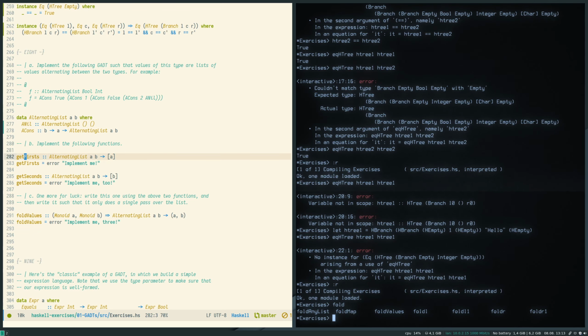Okay, implement the following functions. Get first. So we get an alternating list of A, B's, and we return a list of A's. And then we have a get second, so we have an alternating list of A, B's, and we return a list of B's. Okay, interesting. And then we have to write the full values. Write this one using the above two functions, and then write it such that it only does a single pass over the list. Yeah, this is gonna be tricky.